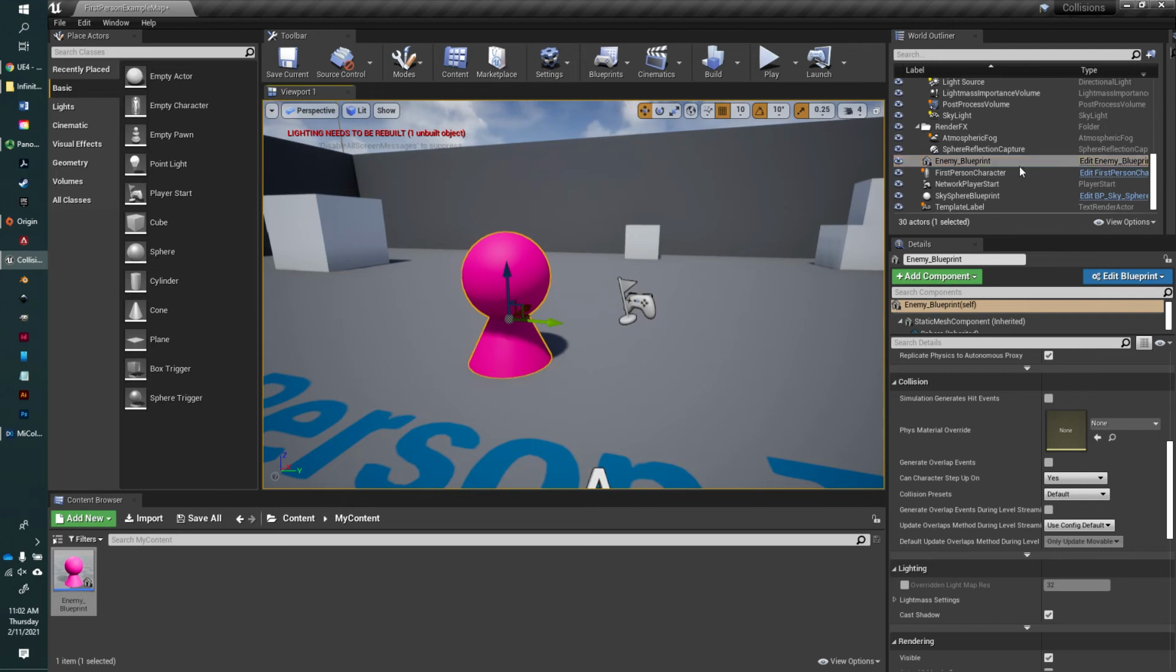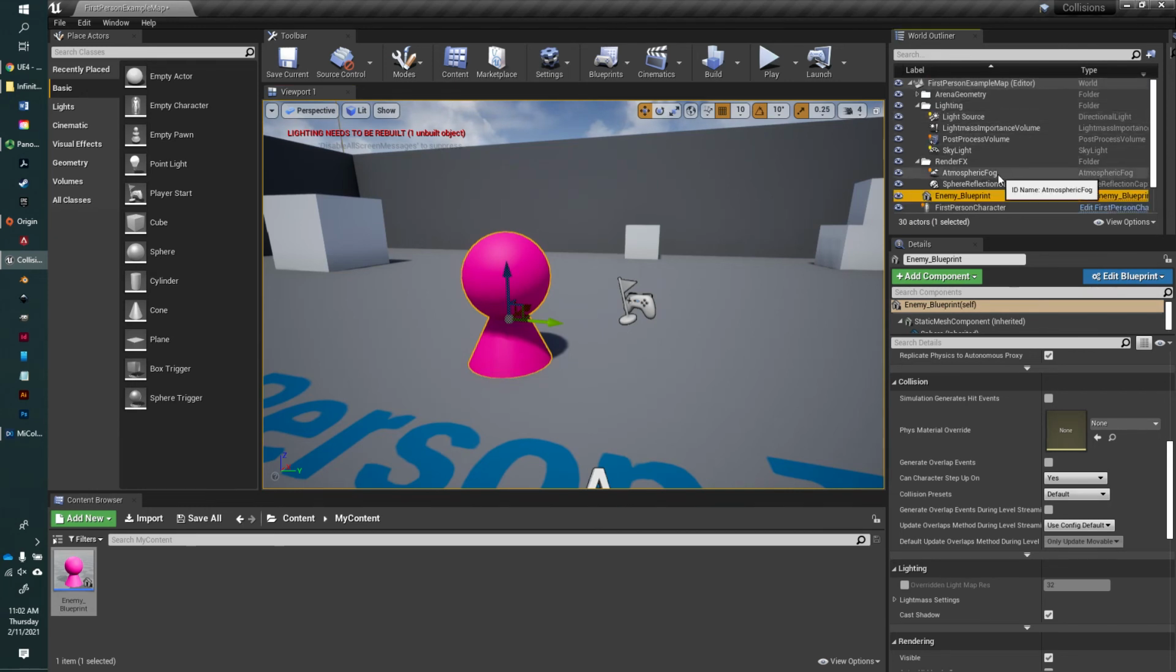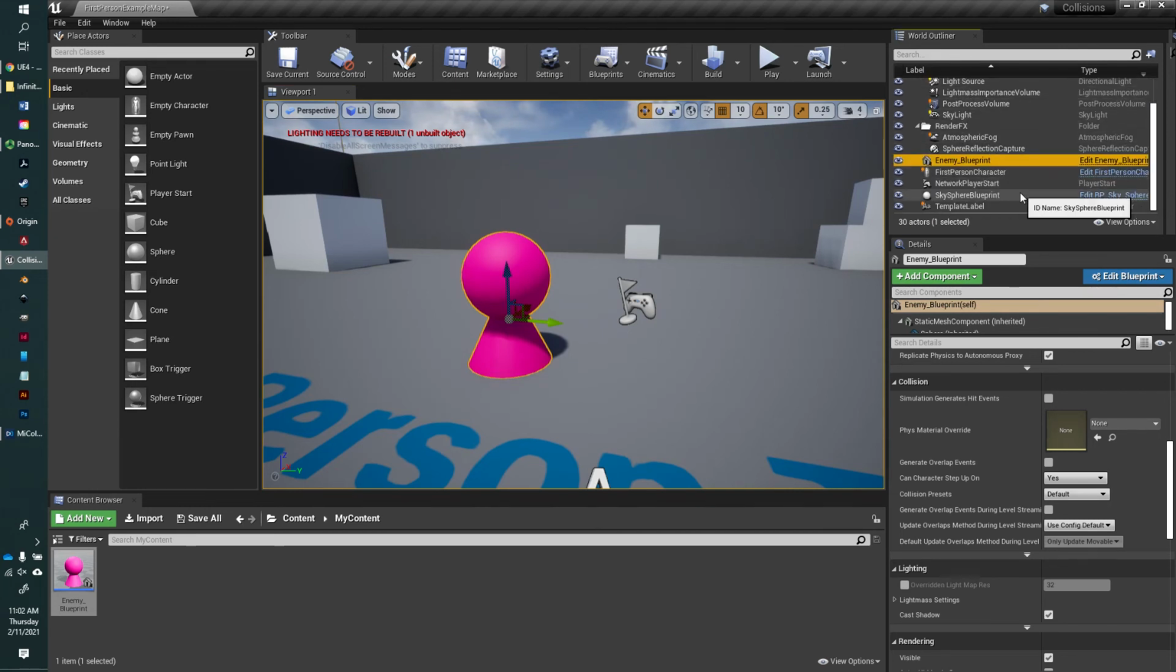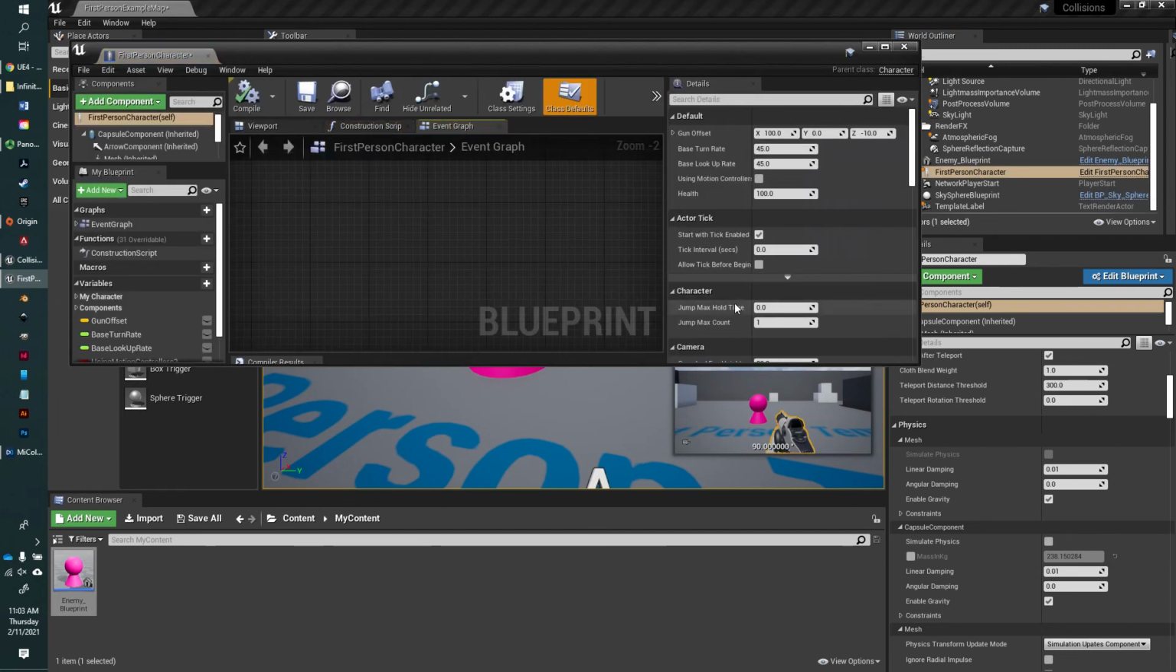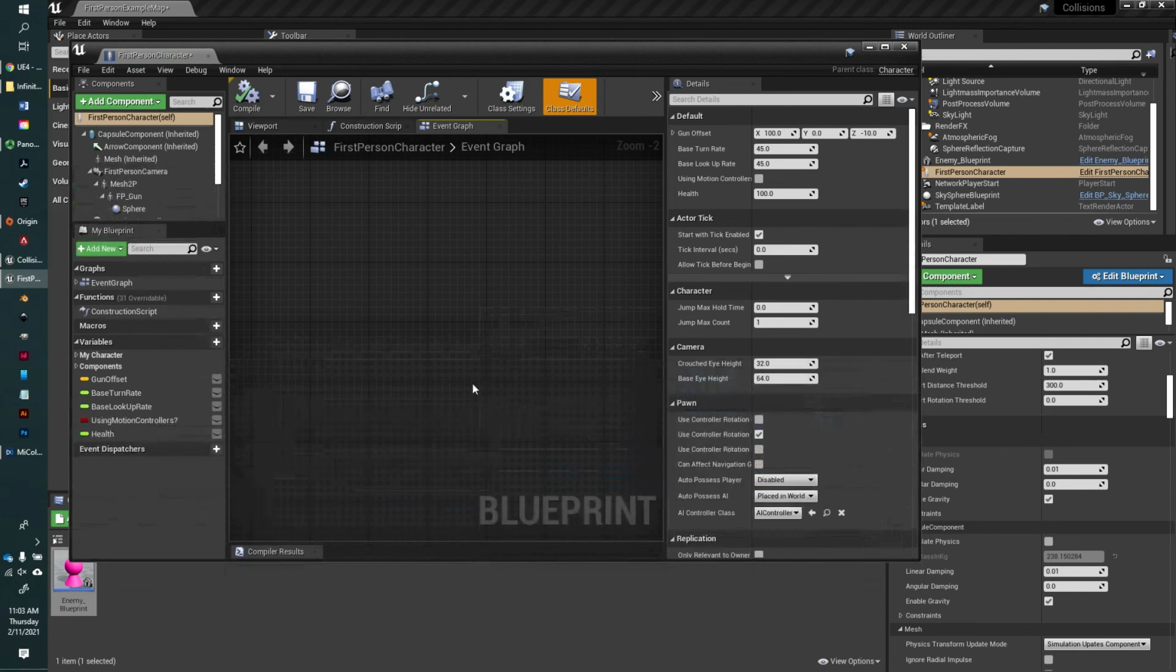All right, so to do that, we're going to find our actor, the main character, and you can look in your world outliner. Take a look around, and you're looking for the first person character right here. Okay, and the easiest way to open up the blueprints is to just come over here to type, and we'll say Edit First Person Character Blueprints. All right, there we have it.